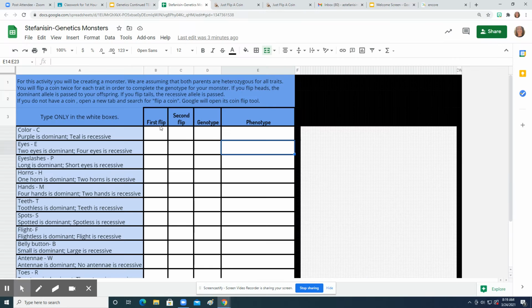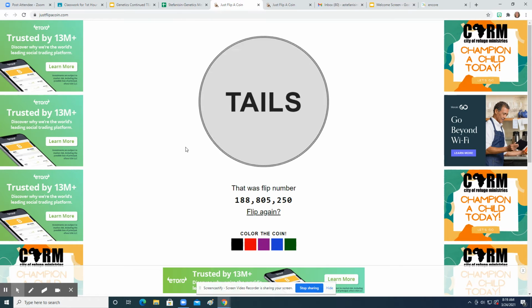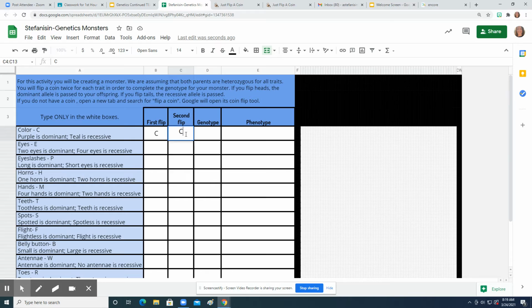Now remember, when we talk about dominant and recessive traits, anytime we have a dominant trait, again, if we flip heads, we get the dominant allele. We represent it with a capital. So I'm typing in a capital C in this first flip. Again, you can see color, we're using C today. My second flip, flipping it, I got heads again. So I'm typing in C for heads.